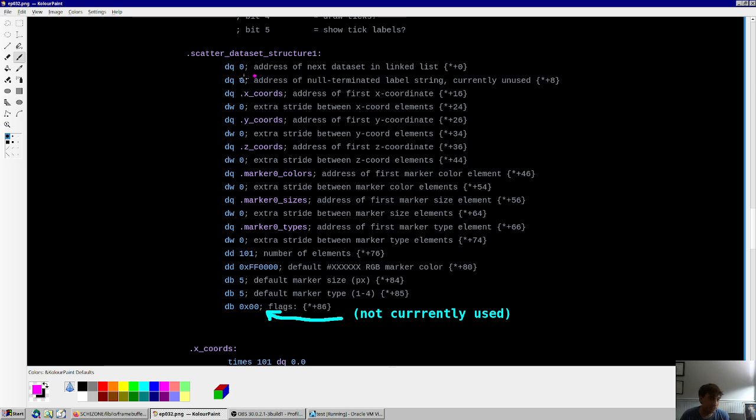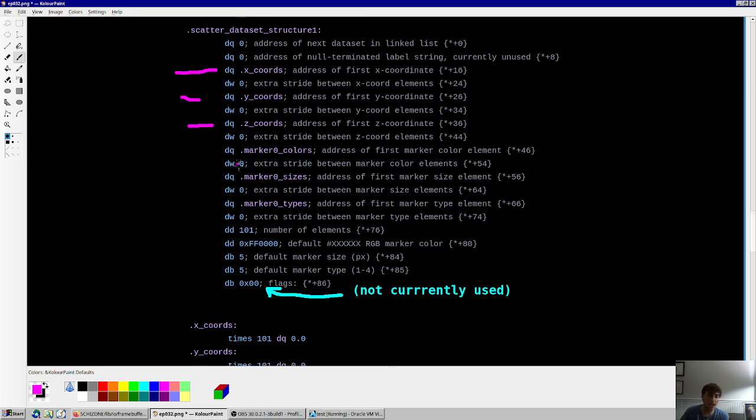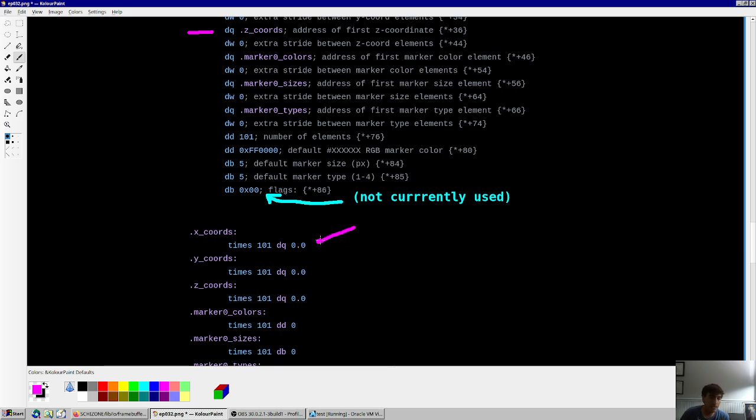You can use this to identify where that is. Currently, I'm not using that quad word, but if you wanted to use it for whatever you want, it's there for you. And then here comes the data. So you can see I have a quad word for the X, Y, and Z. So basically, this points to a chunk of memory like this, in which you're storing all the X data points, Y points, and Z points.